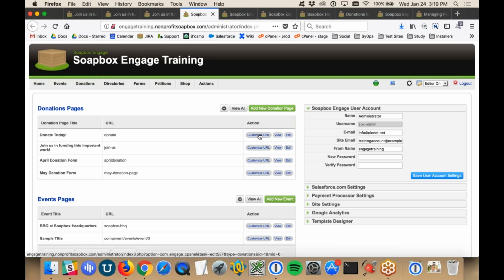We can go ahead and customize the URL for these main pages. We can view them on the front end. We can jump right to an edit view. We can add a new donation page, or we can jump to the configuration of the donations app in general.